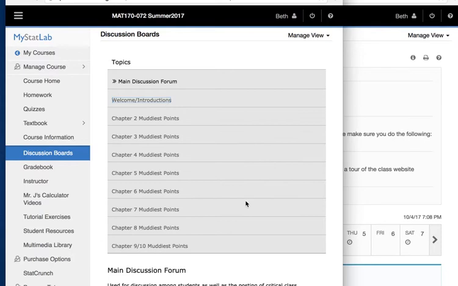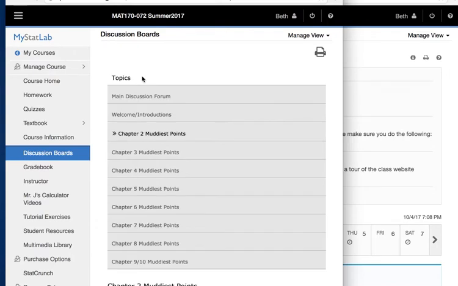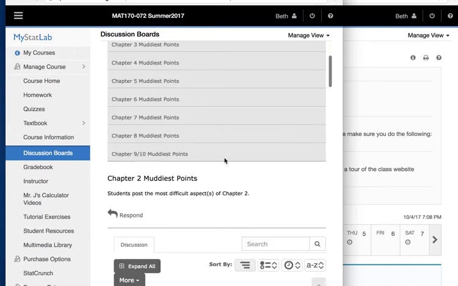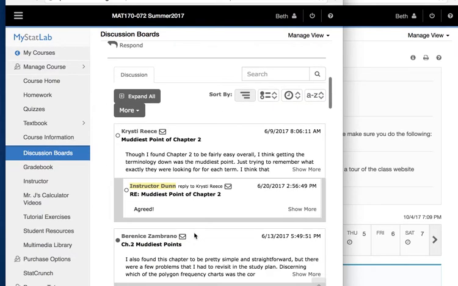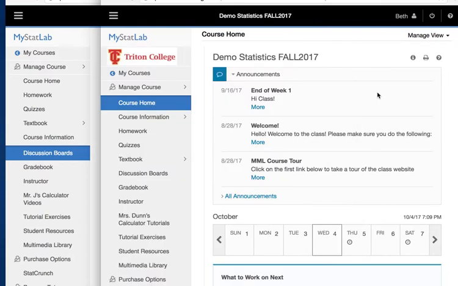For the welcome introductions, students post an introduction of yourself to the class. The chapter 2 muddiest points, students post the most difficult aspects of chapter 2. It's not very encouraging, and it wasn't promoting interaction among my students. So now I want you to see how I've changed this.